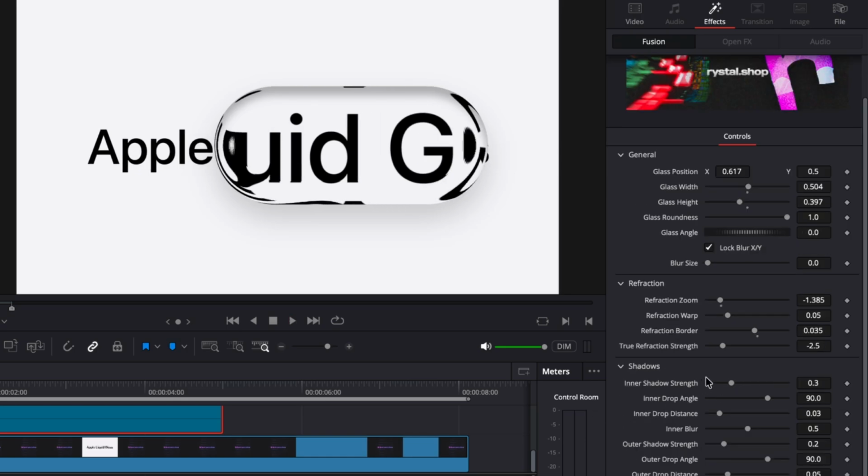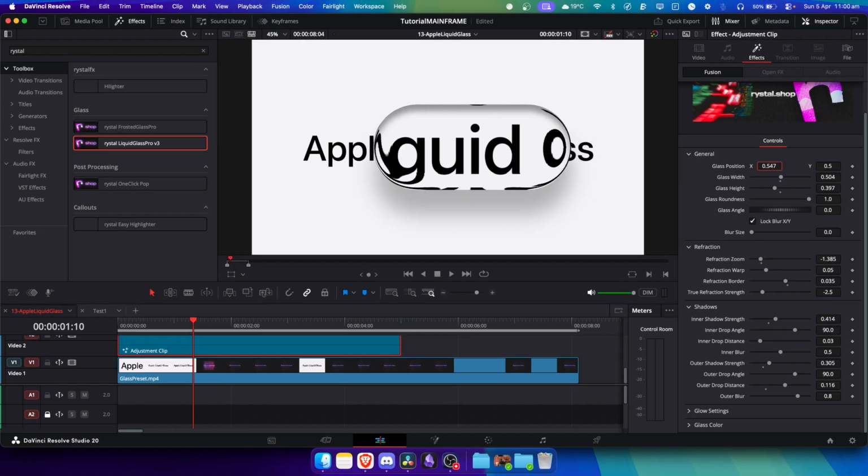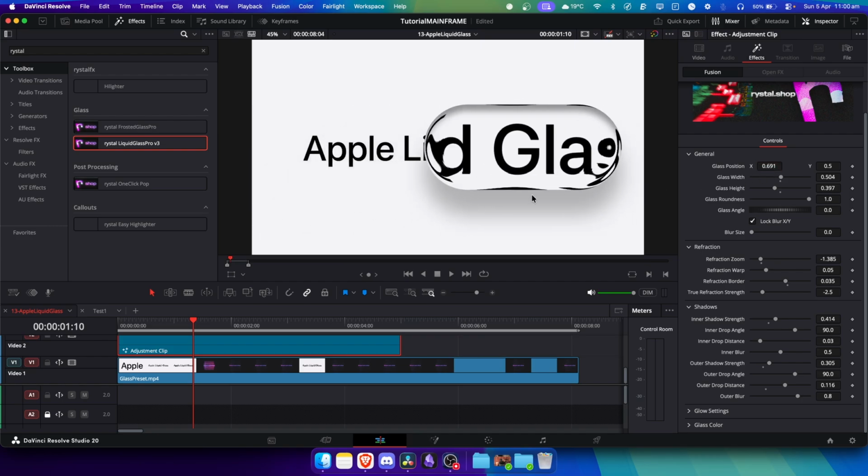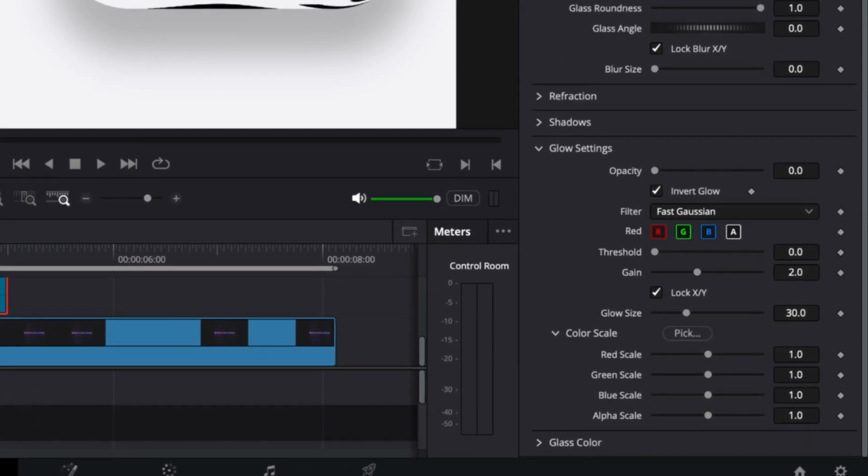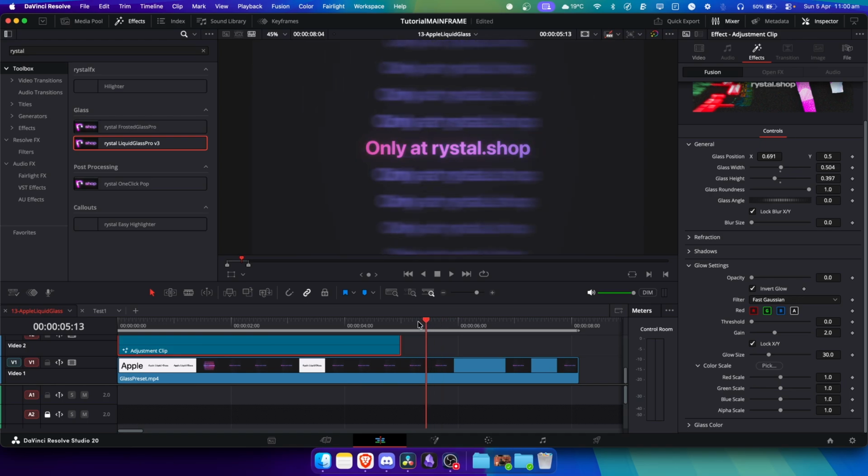And now down in shadows, we can increase the inner shadow. We can adjust the angle of it, the distance, the blur, and we can also control the outer shadow over here, the angle of it, the distance, and the blur. So I'm just going to increase the distance a little bit. Let's have a little bit of depth here. And now we can see it looks pretty good. And then we have some glow here that we can use. Let's just move over to the next one over here.